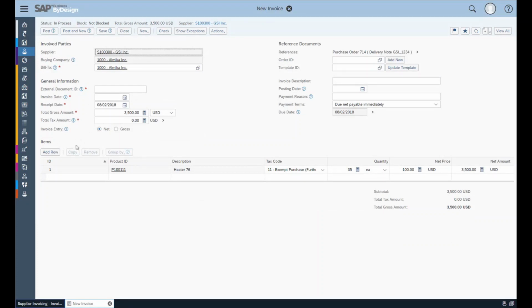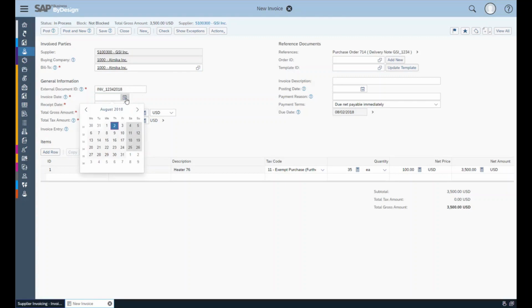Only the external document ID and the invoice date need to be filled out. In the external document ID field, enter the ID as specified in the invoice that you receive from your supplier. To enter the invoice date, click the calendar icon and select the correct date.